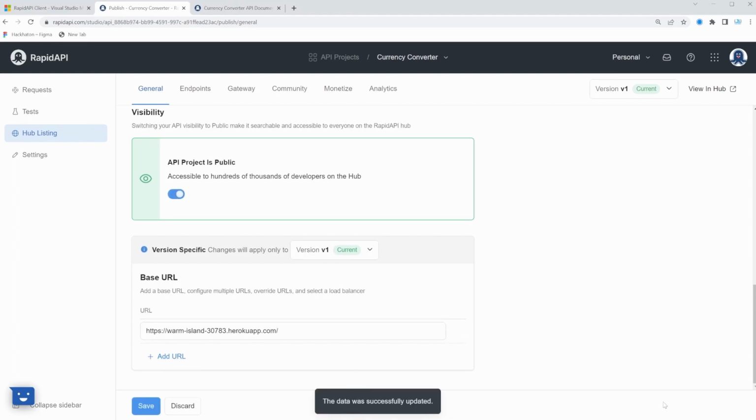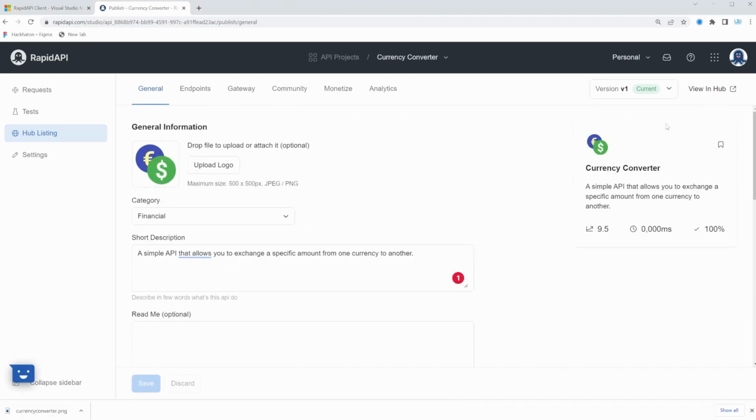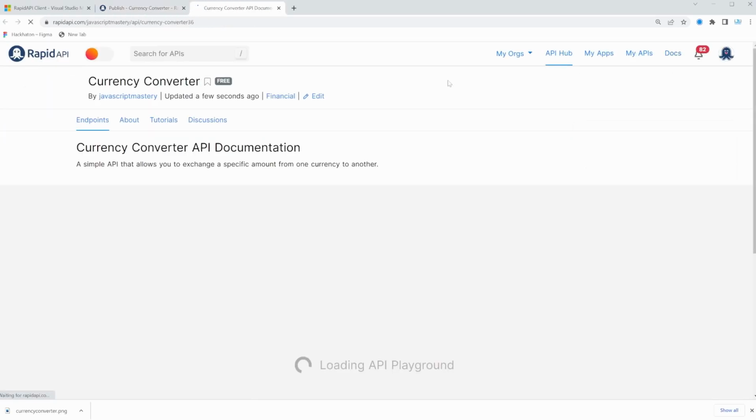Our application was successfully updated, and you can scroll to the top. And on top right, you can click right here to view it in your RapidAPI hub.